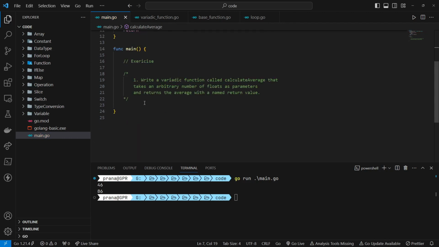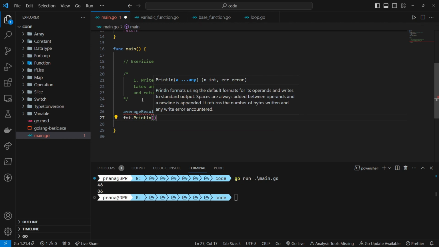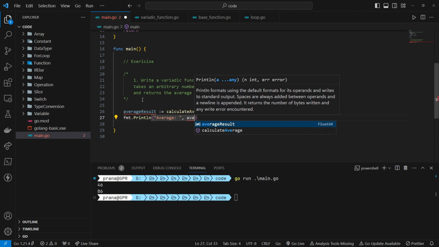Next, in the main function, we test the calculateAverage function by creating a variable named averageResult and assigning it the result of calling the variadic function with inputs 3, 4.5, and 6. The calculated average is then printed. Now it's time for us to print to see the results.